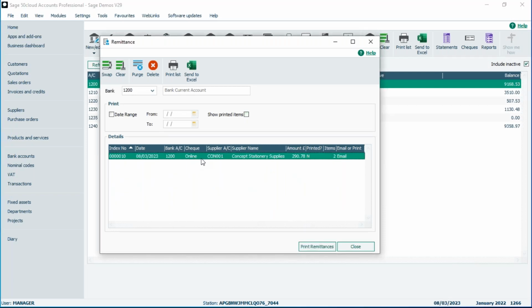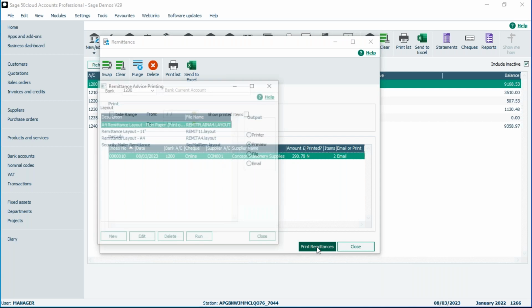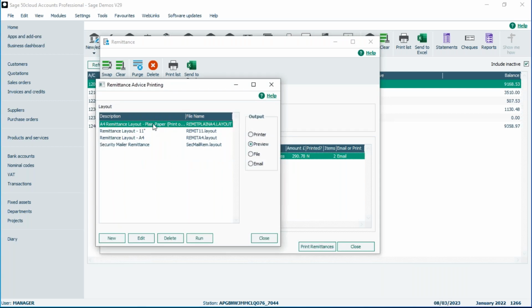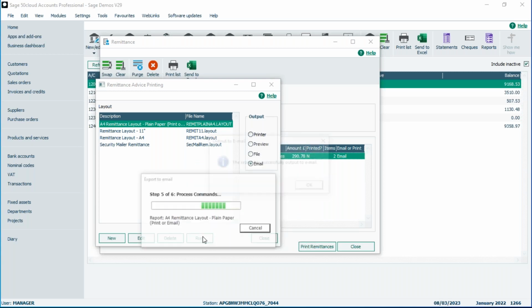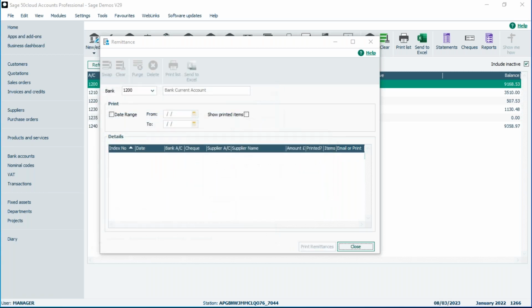Right, now if I wanted to email it, all I would do is highlight it on the list, again via print remittances, select the layout. I'm going to use that top one again. And this time, set the output to email, click run. It tells me it's been successfully output to email. I OK that. And again, it disappears from that list because essentially it's now been output.